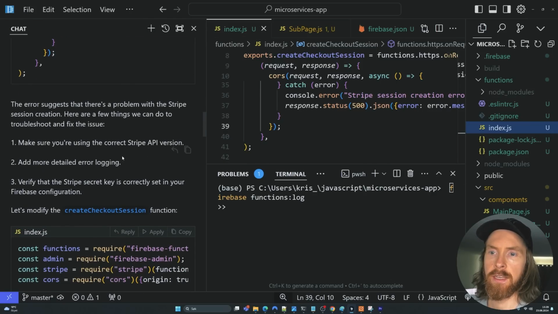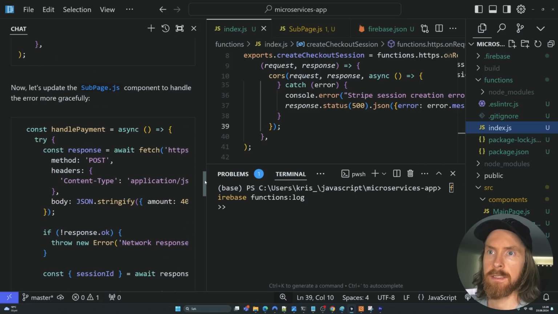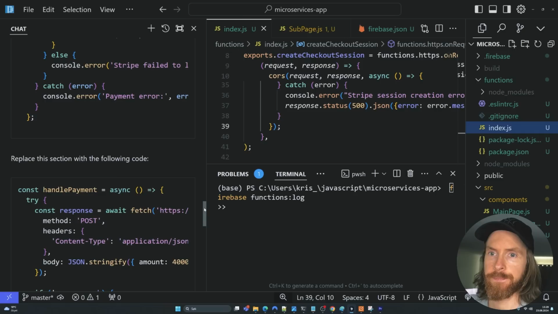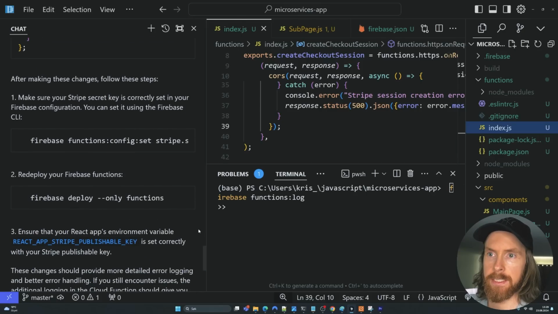So we went ahead and you can see I updated this. We also want to update subpage.js to handle the error more gracefully. So I updated my subpage, right? Make sure you have the Stripe key correctly set in your config. Yes. And then I deployed it again.